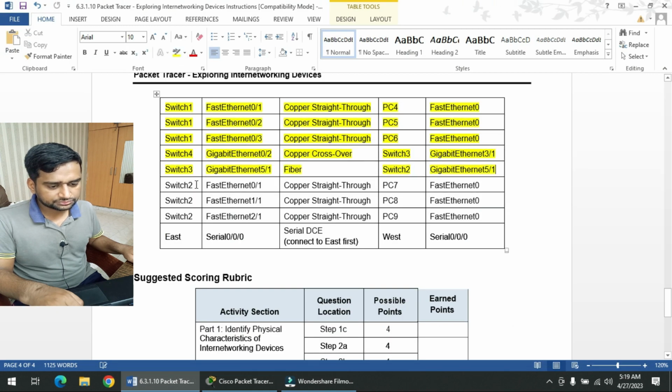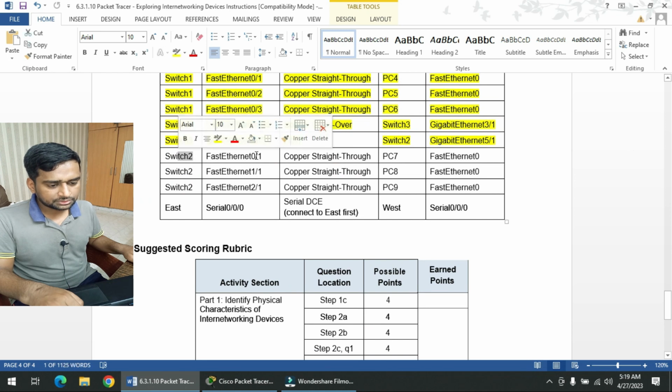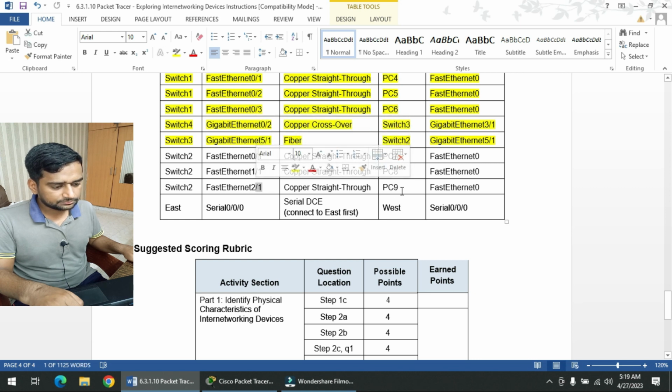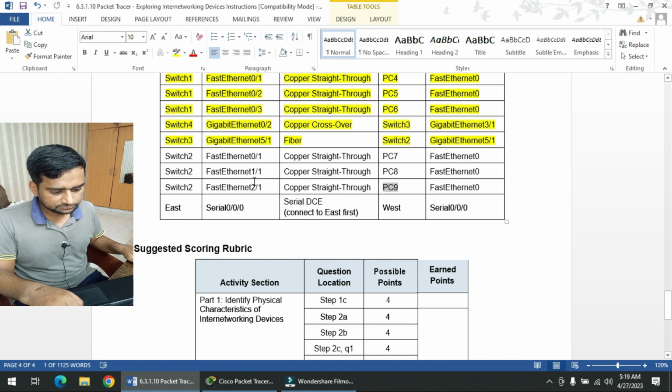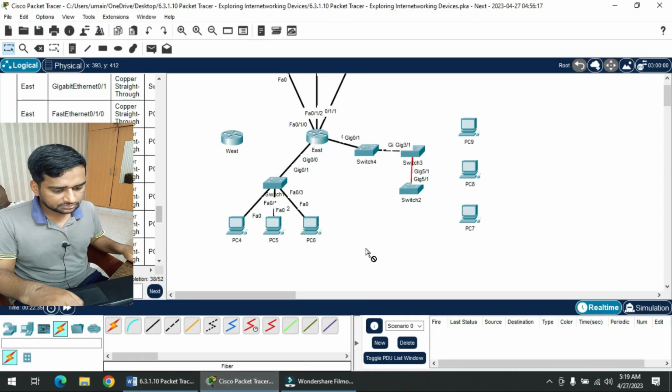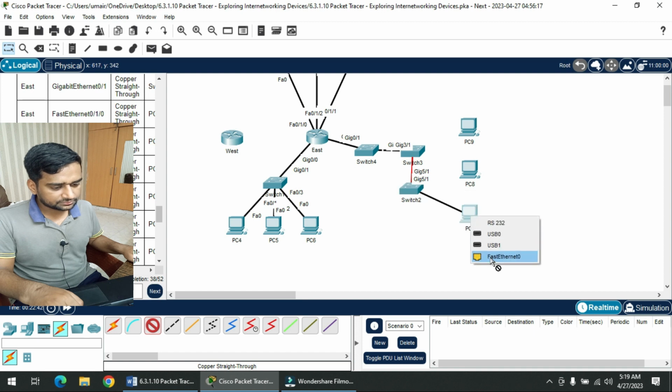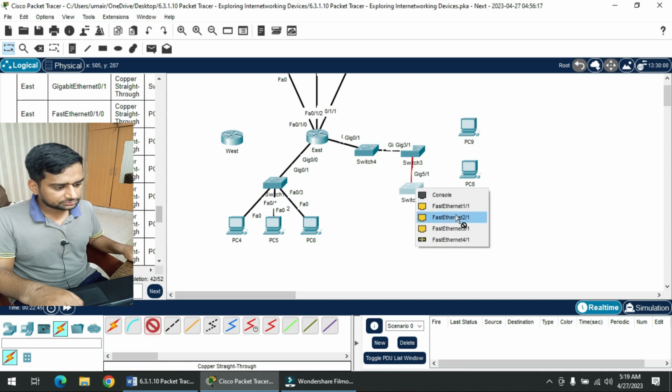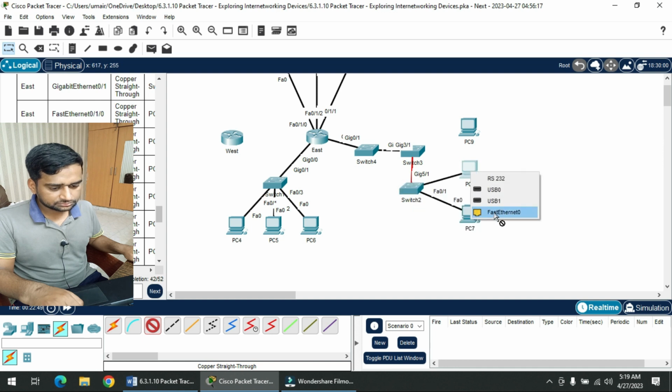Okay, the next connection is switch 2 using 0/1 to the PC 7, 1/1 to the PC 8 and 2/1 to the PC 9. So we have to select the straight cable, switch number 2, 0/1 to PC 7, 1/1 to PC 8 and 2/1 to PC 9.